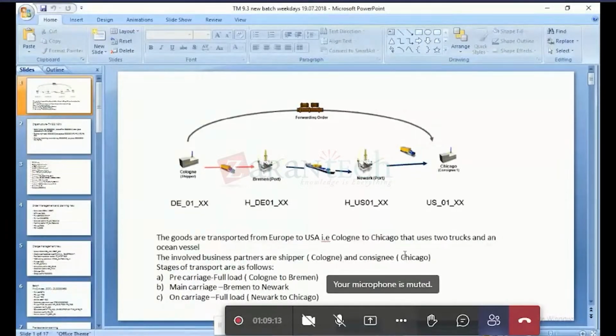Okay, so let me put it this way. For example, I have created the Bremen port right now. I have not linked it to my ECC shipping point right now, right? Bremen is not your shipping point. Your shipping point is Cologne. This linkage is not established. I have created this Bremen port currently in the TM system, and in ECC I have a shipping point, and the linkage for sending from this to this is not established, right?